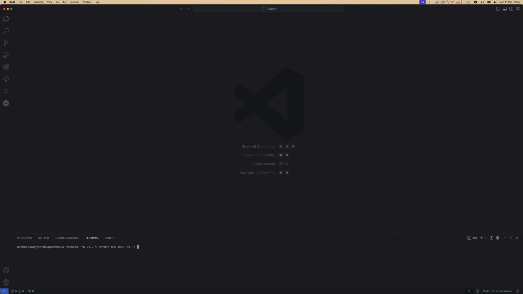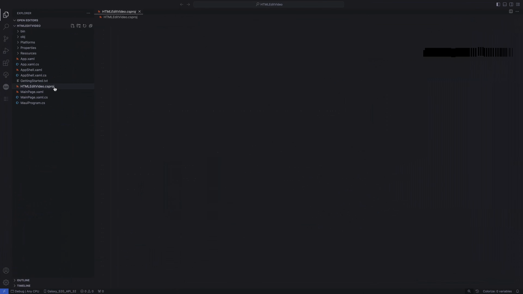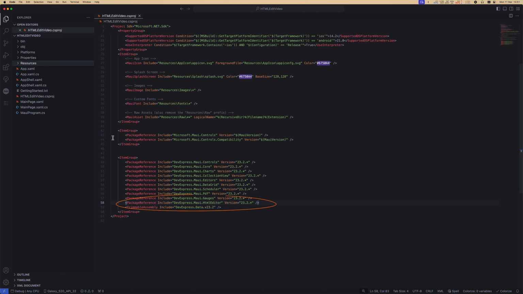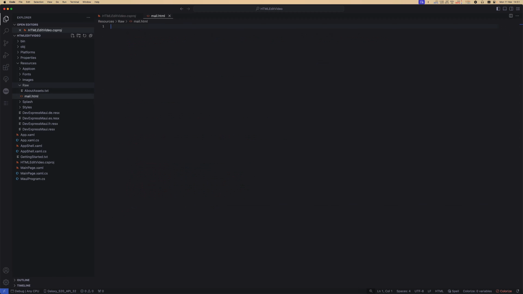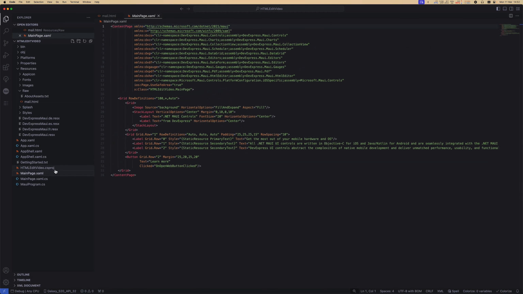Let's start with a blank .NET MAUI application created from the DevExpress .NET MAUI project template. This template already includes the HTML edits NuGet package. Add an HTML file to your project. Add the HTML edit control to the main page.xaml file.